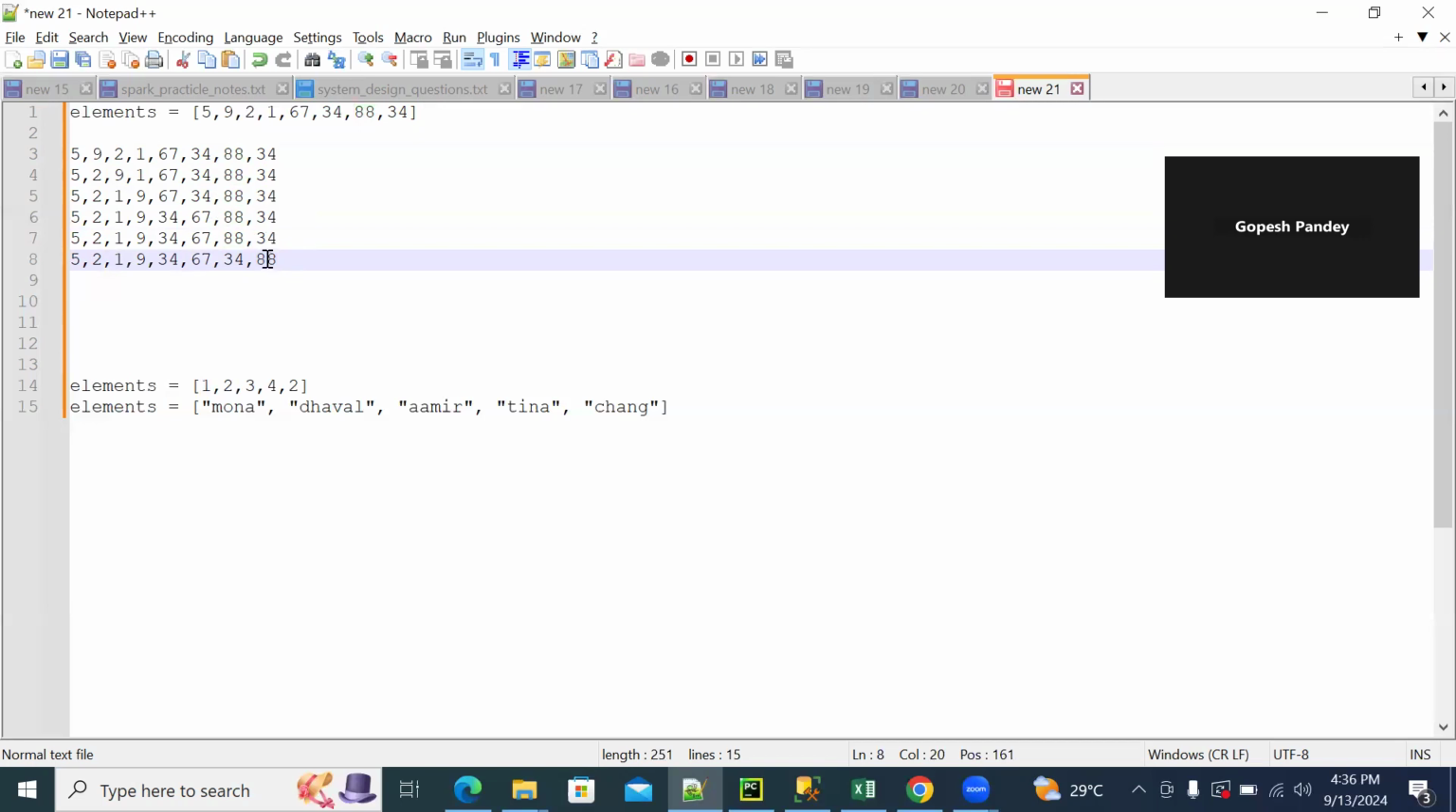88 is the highest, and now 88 is in the last. So once you traverse through all the elements in your list, the biggest element will be shifted to the last one. This is how bubble sort works.